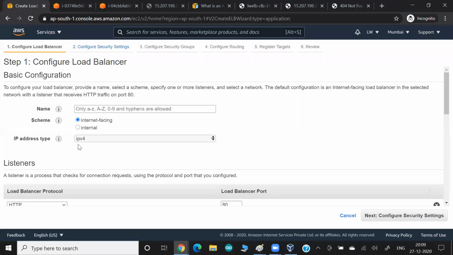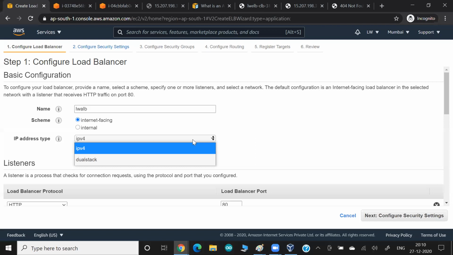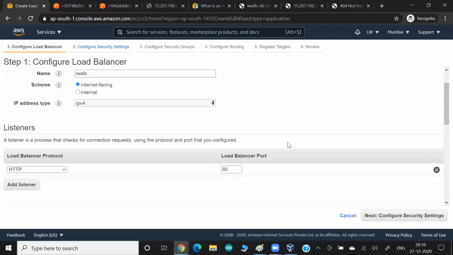So you guys know the difference between internal and internet-facing. I want my application load balancer to be reachable from the outside world, so use internet-facing. Okay, and let me give the load balancer the name Linux World Application Load Balancer. I'm going to use IPv4. Dual stack means you want to use IPv4 and IPv6 both. I don't want that right now. I just work with IPv4.